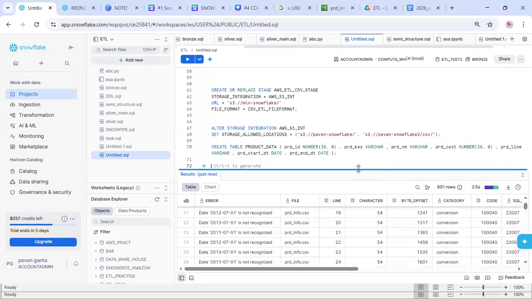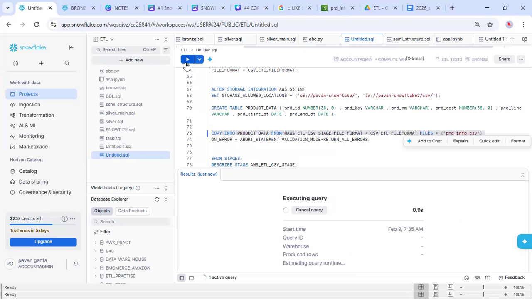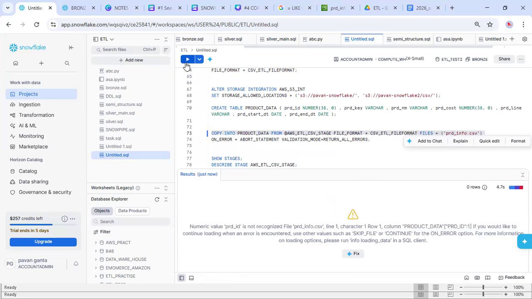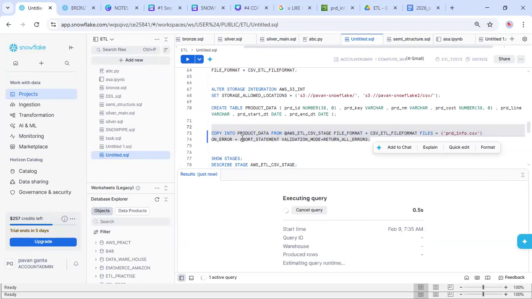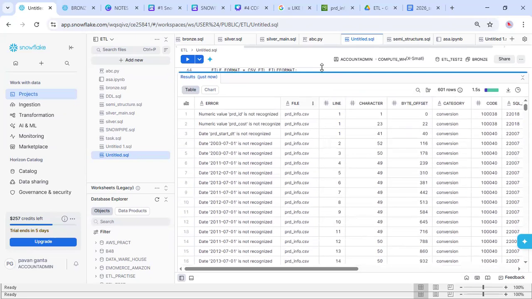Because while doing the copy command, I'm using validation mode equal to return all errors. If I have not mentioned this, what will happen? I'll show you. Let me execute this. It will throw error by error. So it will throw one error. I want to see all the errors at a time. Then I need to use validation mode, return all errors. Now this parameter will print all the errors at a time.